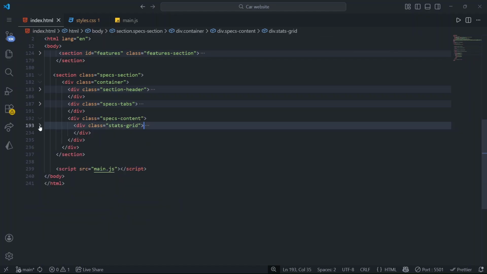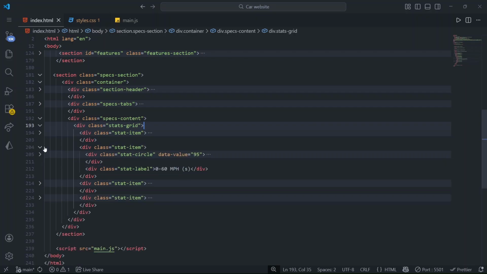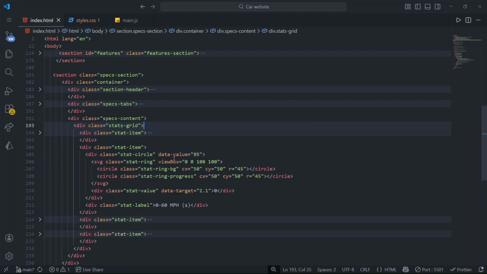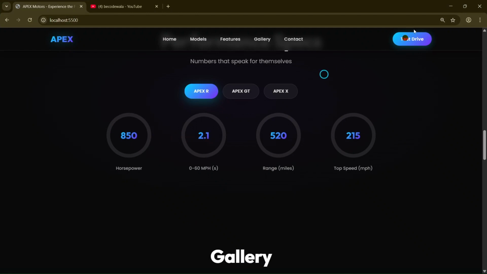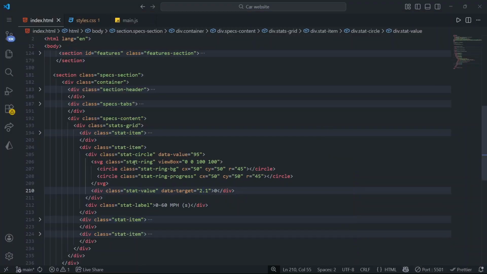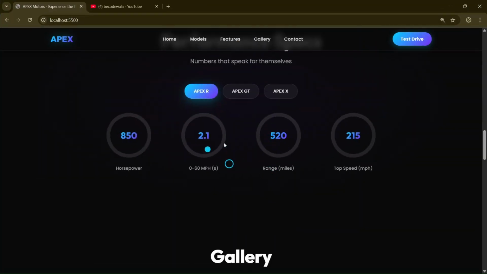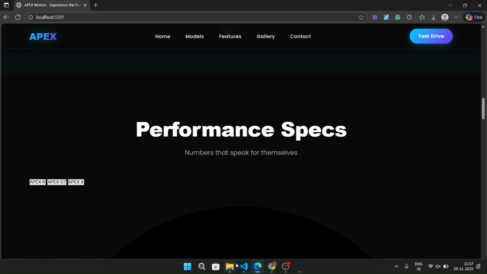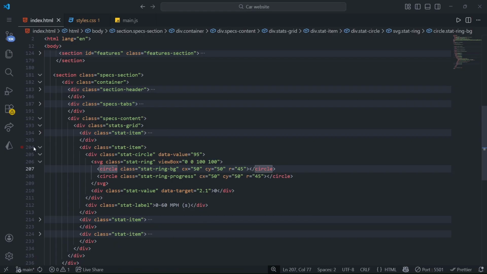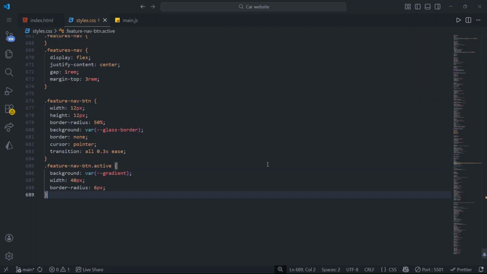Similarly we can copy paste the same style for the status item, and here we'll mention the status circle, then here the value 95, and target will be 2.1, right? So it will go from 0 to 2.1, you can see that. And now for the status ring, like we have used the circle for the other, similarly we can use the circle for this also. So we just have to change the data below and in the middle for each. So we have used the four divs, the four cards.